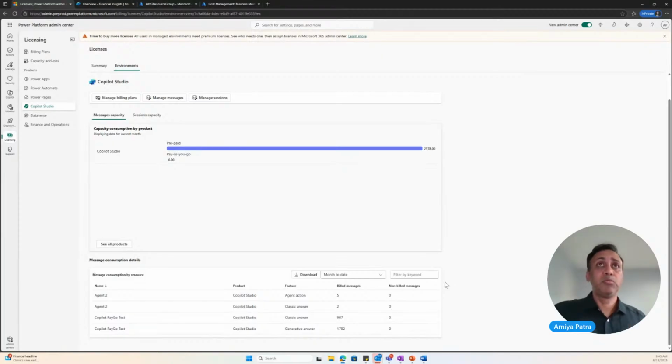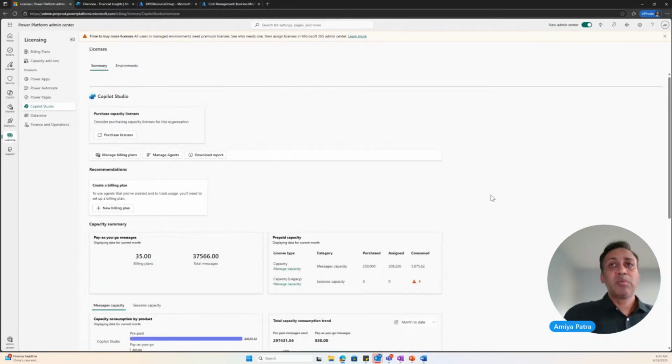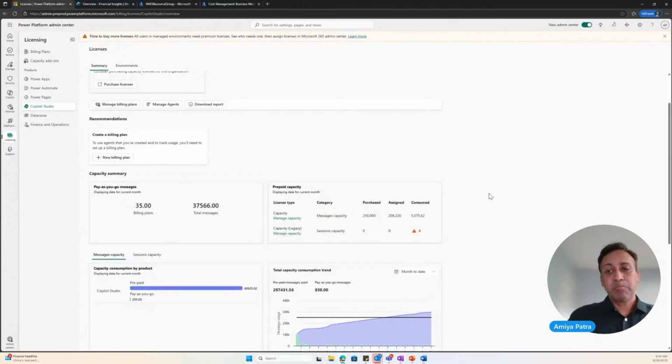This way you can get a full view of your capacity usage, as well as a view of your Copilot Paygo capacity usage. The next thing, once you have the tracking, is: how do I start controlling who can use my capacity? Is there some control available? I purchased prepaid capacity, so how do I control which specific environment or who can use my capacity?